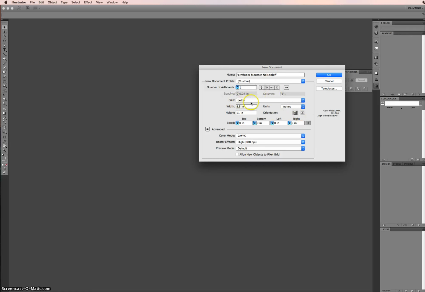Okay, so let's check this out. We're going to go to Size. We're going to go to Letter, which will bring it up as 8.5 by 11. Yours might already be set at points or picas or all these different things. I want you to just switch it to inches to make your life a little bit easier. CMYK is fine, which stands for cyan, magenta, yellow, and black. Resolution of 300 is fine as well. So we should be good to go. I'm going to hit OK.